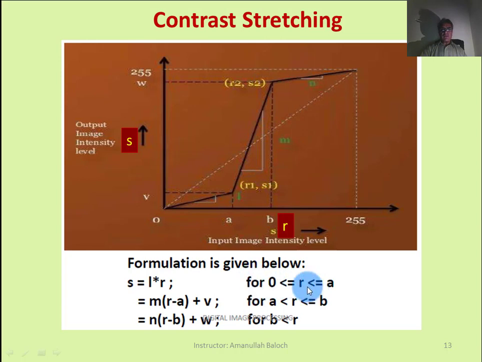No, this is not a for loop, but the values of R range from 0 to A. This is 0 to A. In this range, the value of R is greater than or equal to 0 and less than A. Then we will apply this transformation function, that is, R will be multiplied with a scalar factor L.